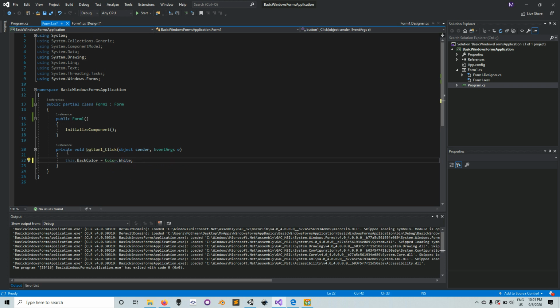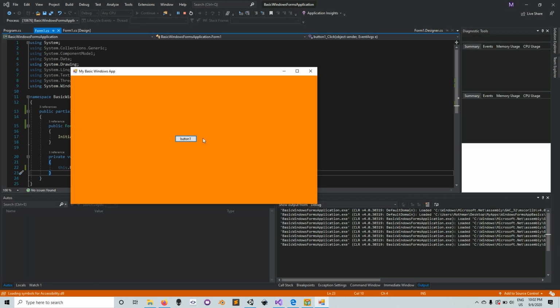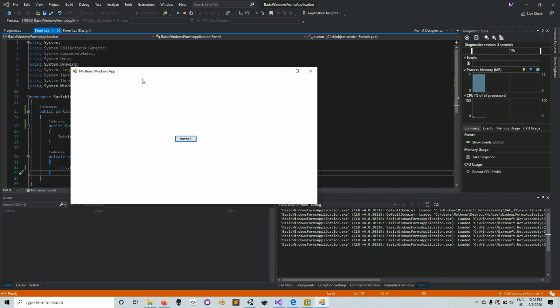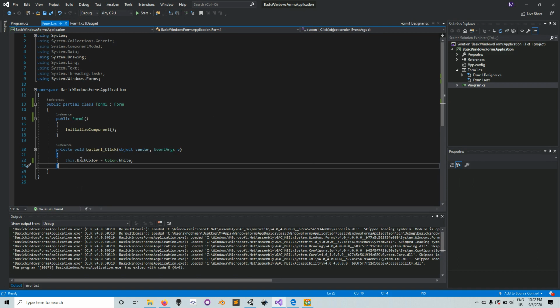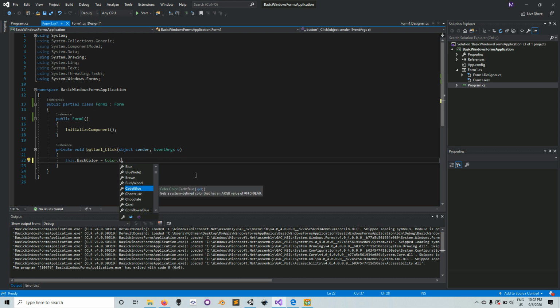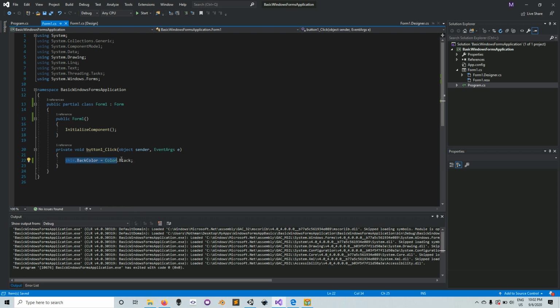So what it's saying is that if we click on that button, it should set the back color to Color dot White. Okay, so let's run that program and see. If we run that program and when we click on it, notice it changes to color white. Okay, notice you can change it again. Instead of Color dot White, you can say Color dot Black. So I'm just showing you that it doesn't matter what code you write in here. It can be whatever you want it to be.